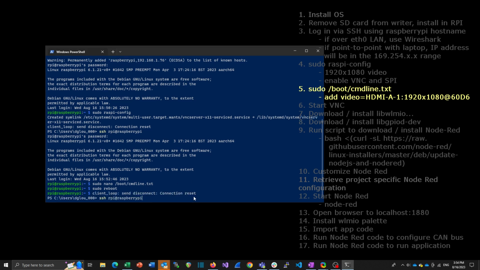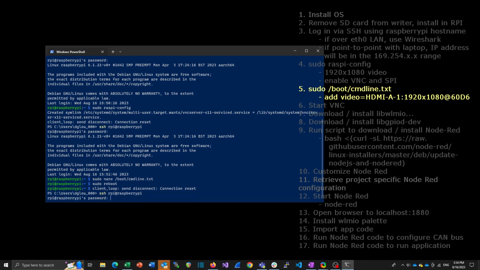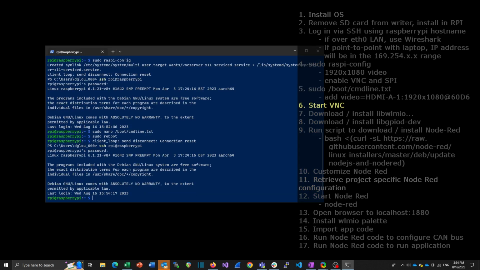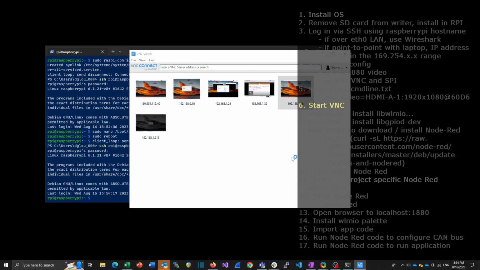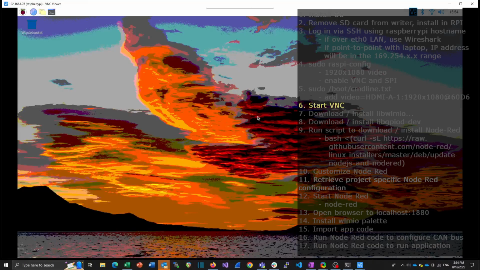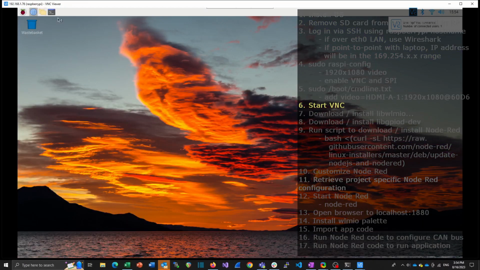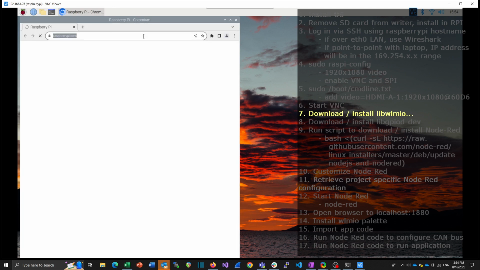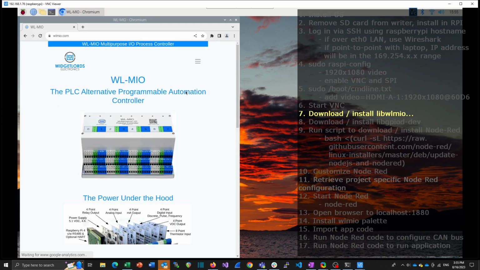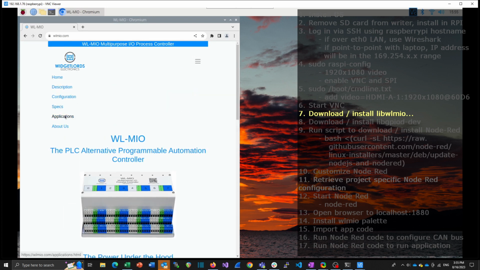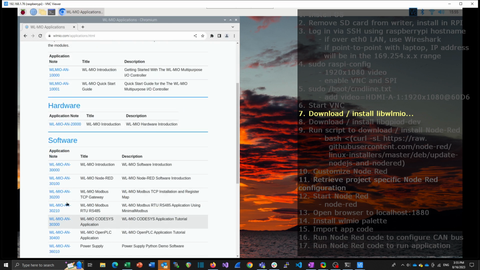Okay, so now that we're back, we log back in, verify we can log back in, so we're ready to start up VNC to see if we can get in and start installing certain libraries that are necessary for this device to run. So go up here to open up the browser, and it takes a moment on first use to come up, and we're going to change this to wlmio.com. And then we click the hamburger menu, or it may not even be a hamburger menu if the screen's wide enough. And let's go down to your 30,000 document, which is your software startup document.